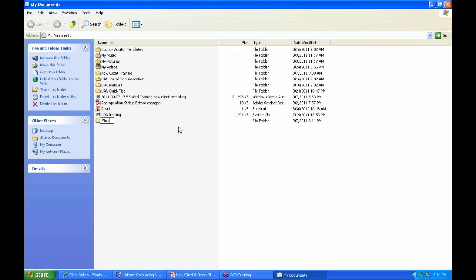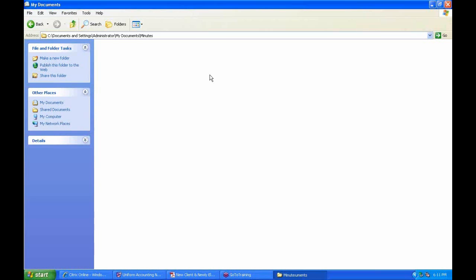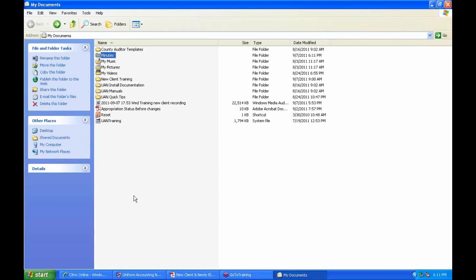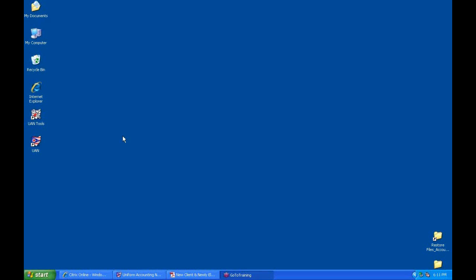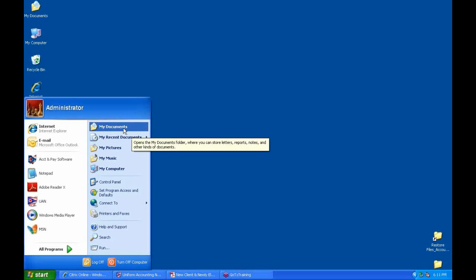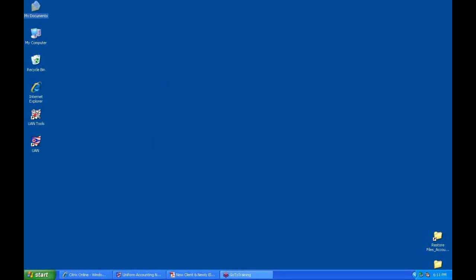And if you use Microsoft Word to create your minutes files, you could save all of your minutes in the minutes folder under My Documents, and then save spreadsheets under My Documents. As long as you save it in this folder, which is located here or under Start, My Documents, when you use this backup, it'll back up that information.